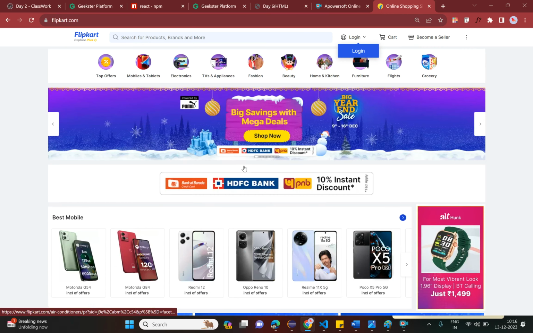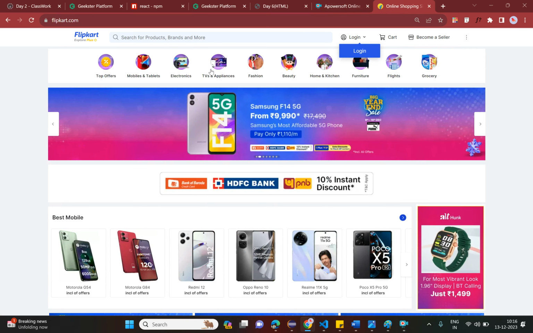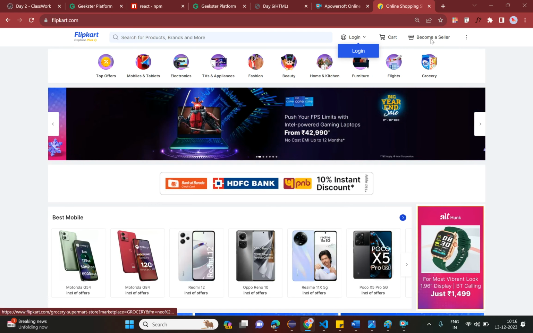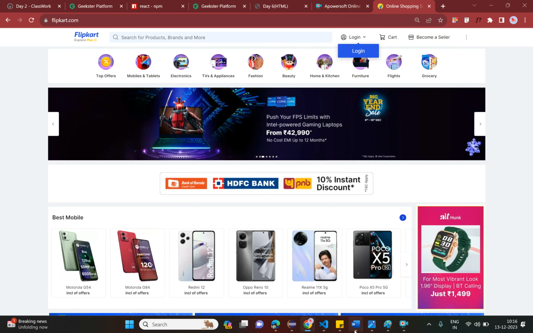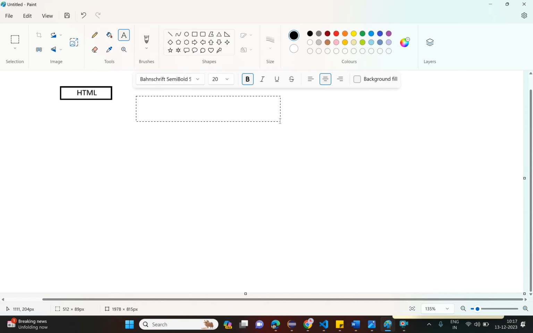Now we move to the HTML part. HTML, its full form is HyperText Markup Language. Sorry, not transfer protocol, it's a markup language.